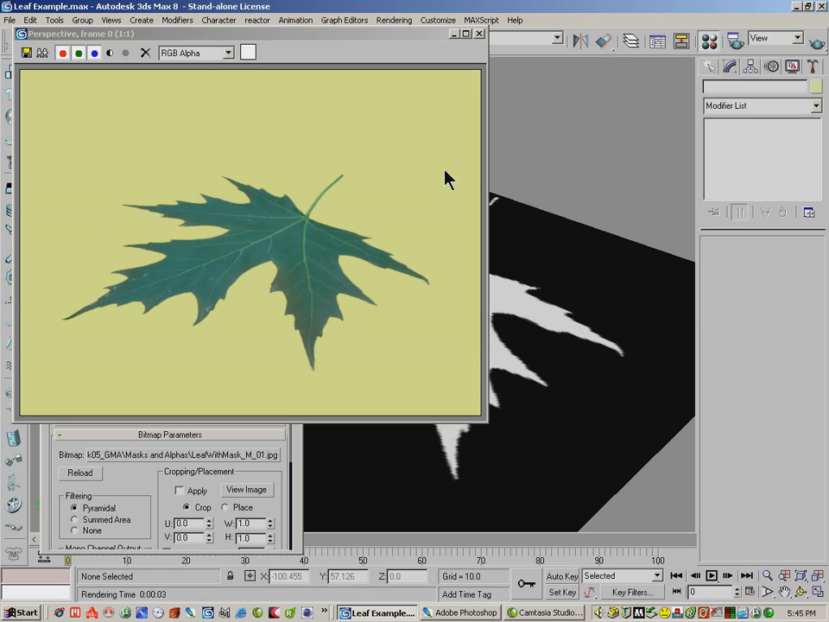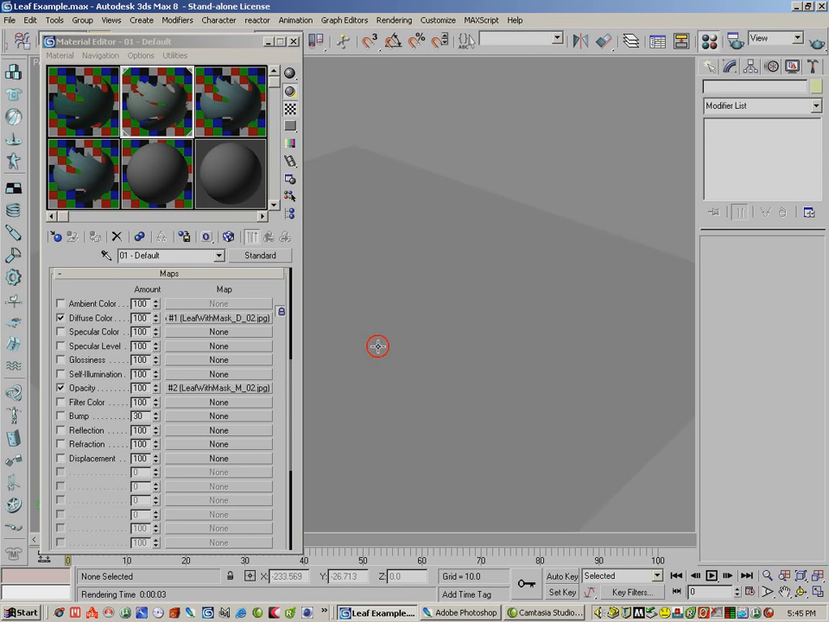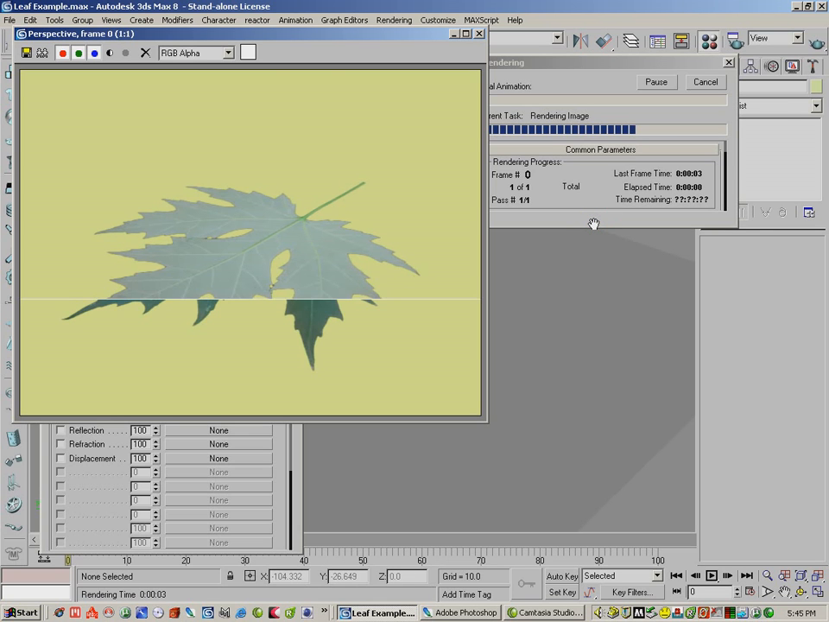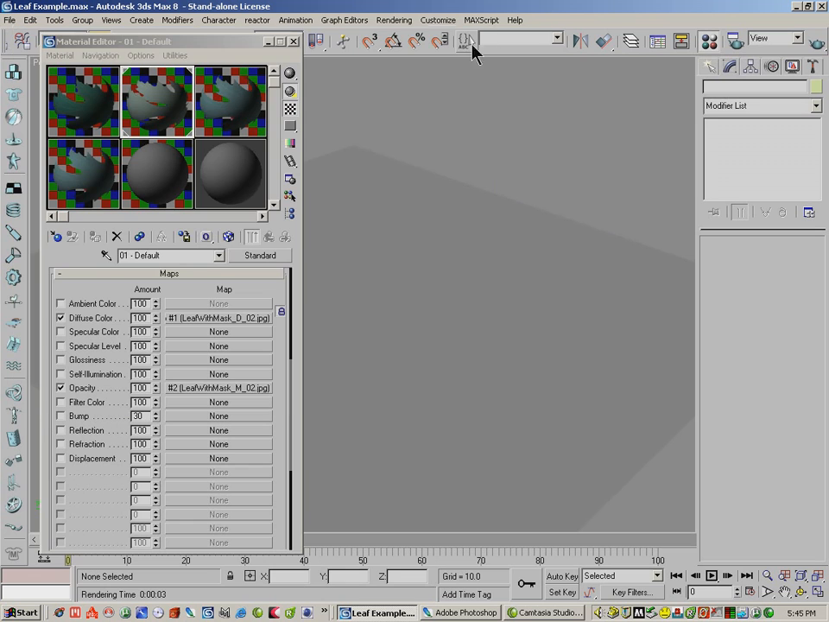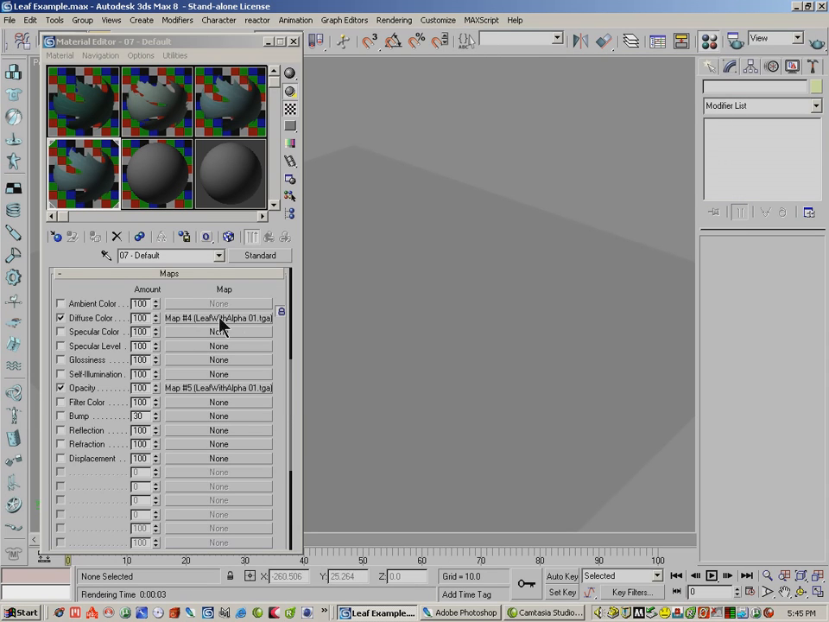So that's a mask, two different images, a diffuse image, and an opacity mask image, and the alpha channel has the alpha embedded in it, and it takes a little bit more fixing up in Max to let Max know what you're doing. Here's another leaf, same idea. This one has a mask on it. You can see different images here. This one has an alpha channel attached to it. Same effect, but the same map.